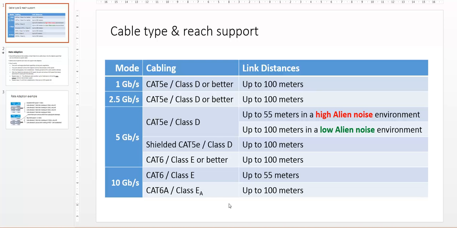With SmartRate, you can get speeds of 1, 2.5, 5 and 10 gigabit. Some speeds depend a little bit on the cabling and the distance you can achieve. So let's have a look. Of course, for 1 gig on Category 5E Class D cable or better, you can get a link distance of 100 meters. 2.5 gig on the same cable, Cat 5E Class D or better, you can also reach 100 meters with SmartRate. So that means that on the same cable and the same distance, you already have a 2.5 gigabit connection, which is a great increase.